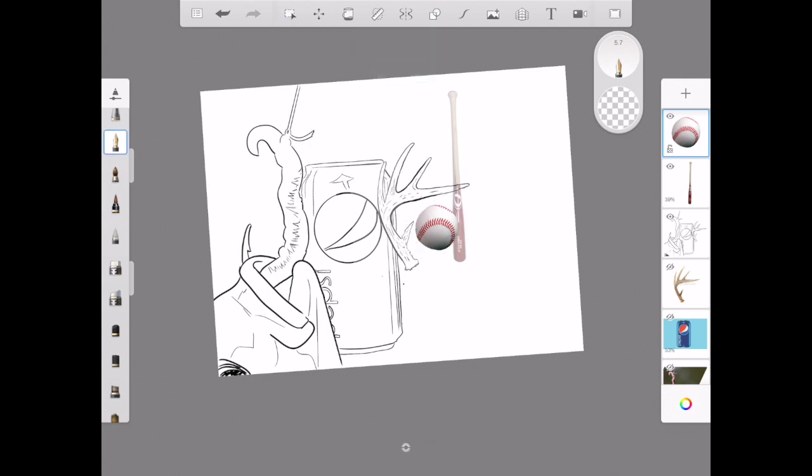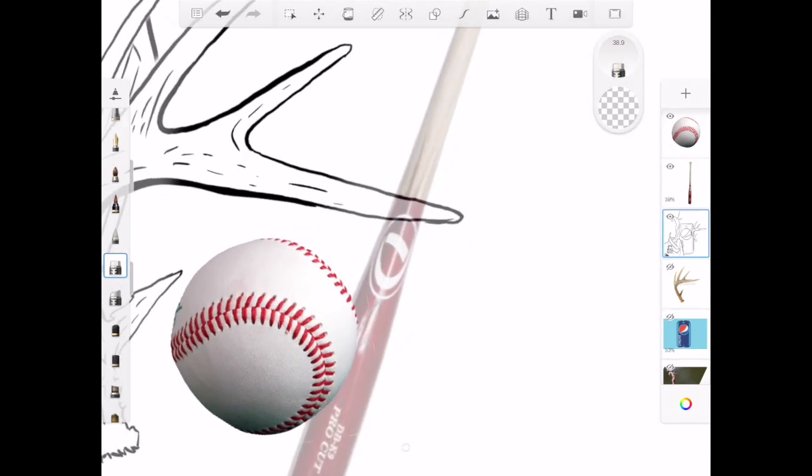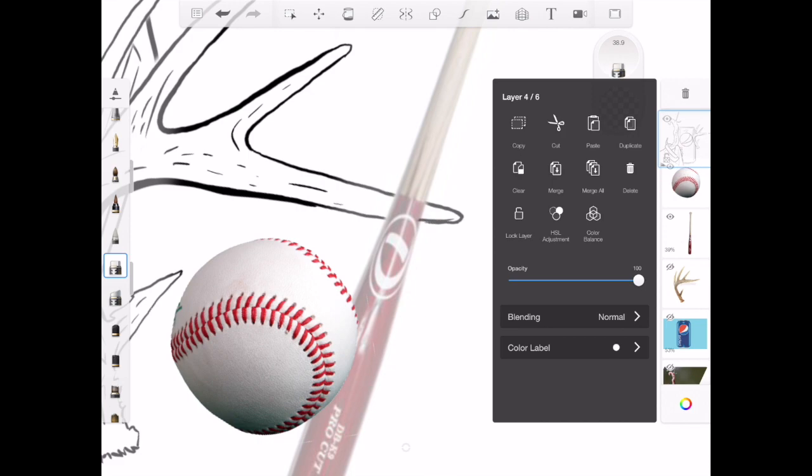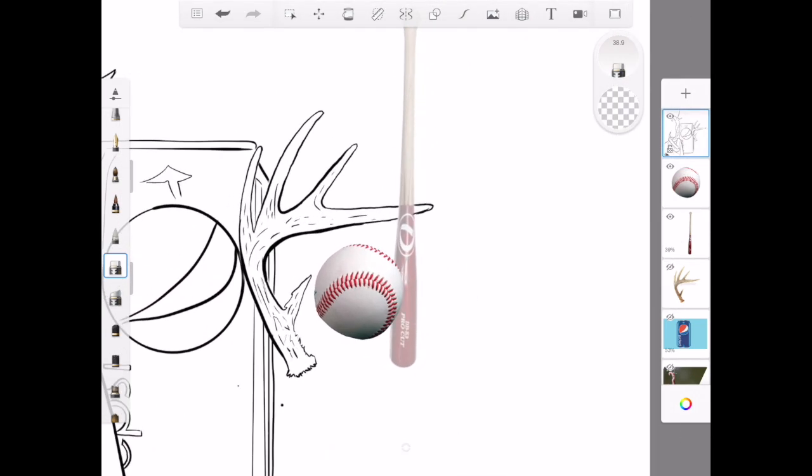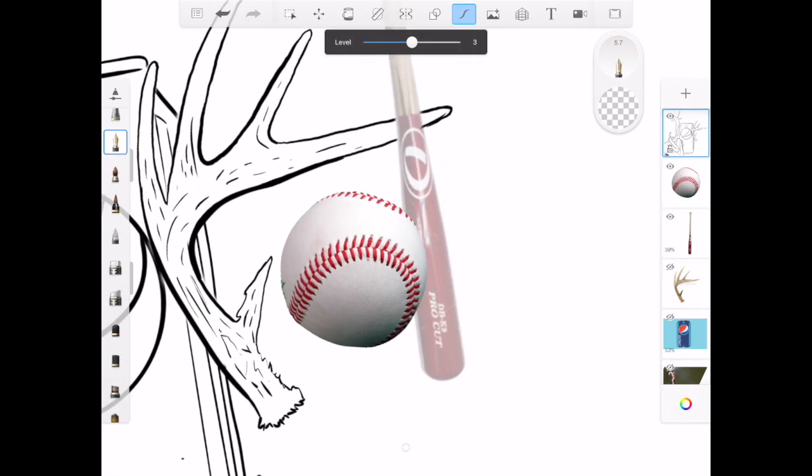Okay, so right here I'm making sure I'm on the right layer. And I'm selecting my eraser, and then I'm going to use the sliders right here to change the size of my eraser. And I'm just going to erase anything that goes in front of that bat. Shuffle my layers, put them in the right spot. And here we go. We are drawing again.